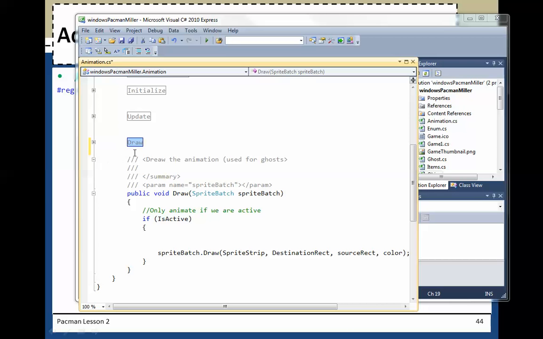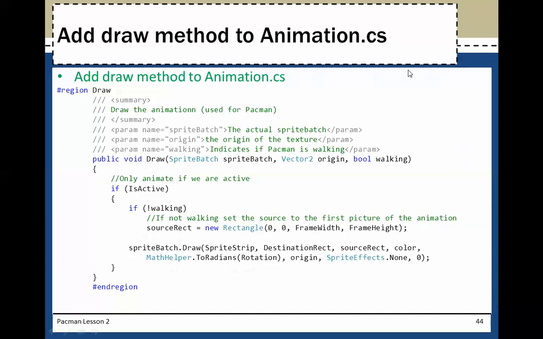Something's wrong with this. I'm going to have to fix this later. This all should be part of draw. So I did something goofy. Well, anyway, we'll fix that later too. Okay, so we're going to add this code to draw.